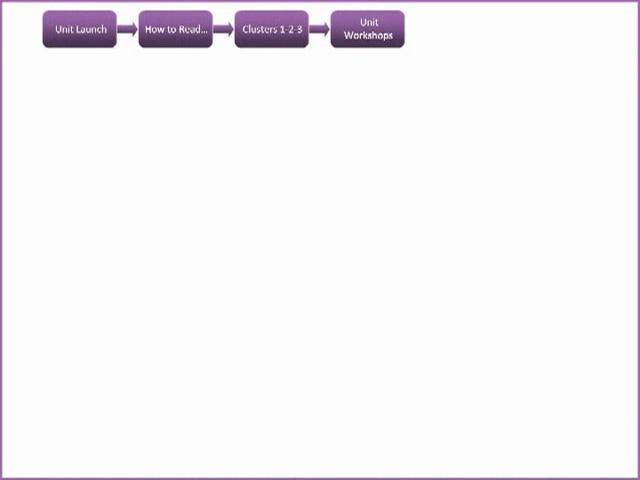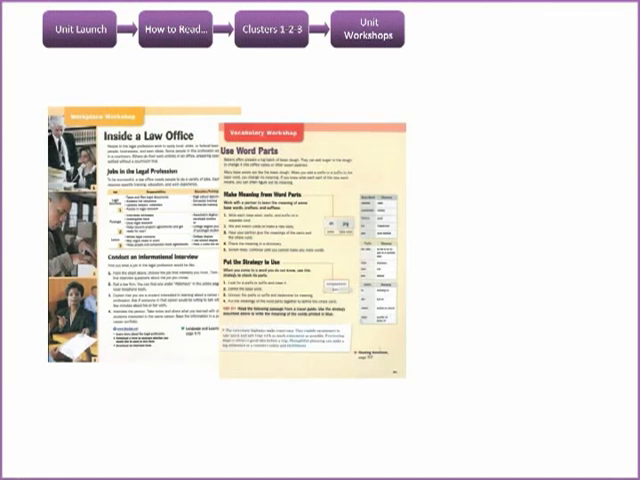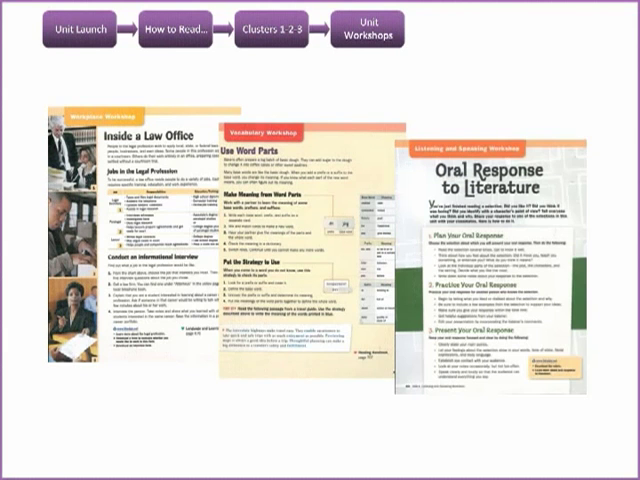After the first and second cluster in each unit, in levels A through C, students will engage in 1 or 2 workshops. The workplace workshop promotes out-of-school literacy. The vocabulary workshop provides an additional focus on vocabulary. And the listening and speaking workshop provides an additional focus on authentic listening and speaking opportunities.